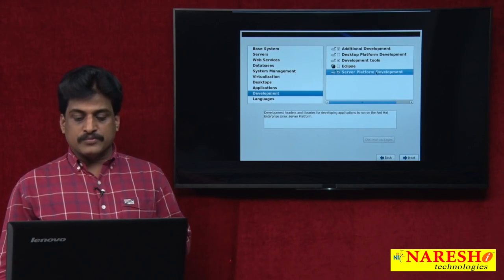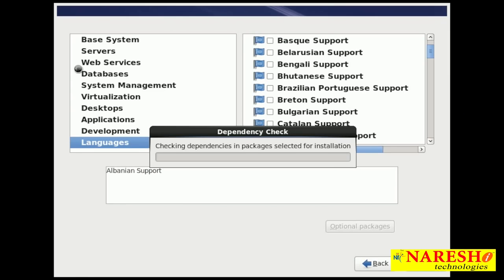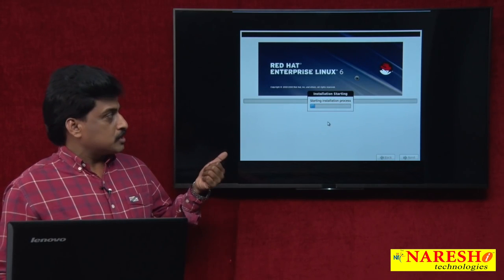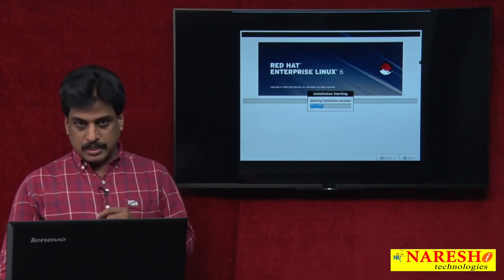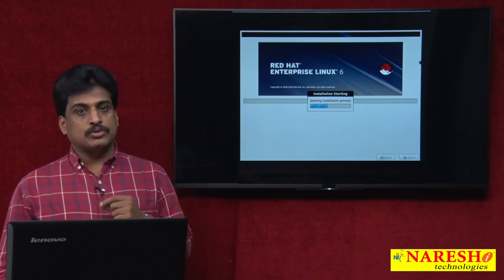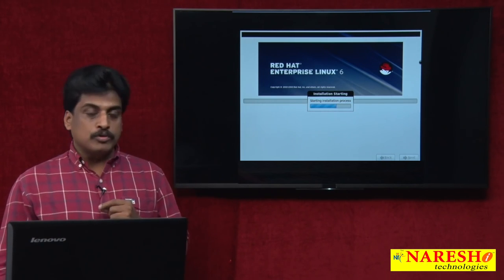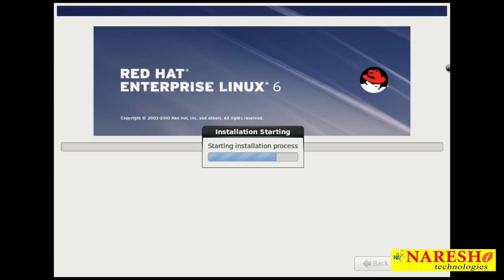Once the process is successfully completed, click on the next button. A dependency check is performed, checking dependencies in the packages selected for installation. Good. And now the installation process starts. After that, it will display several options. It takes a few minutes to install. We will observe one by one. Almost all our interaction is completed.